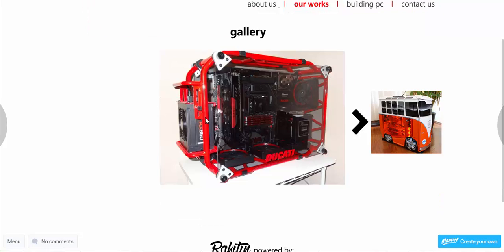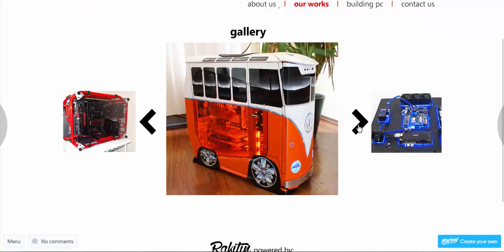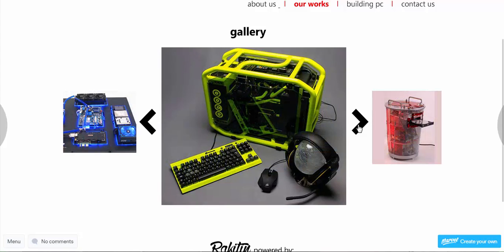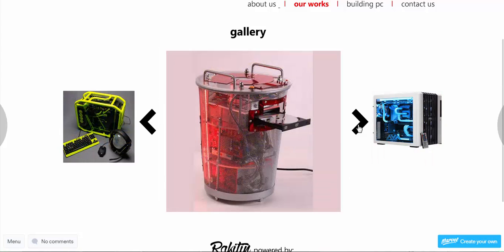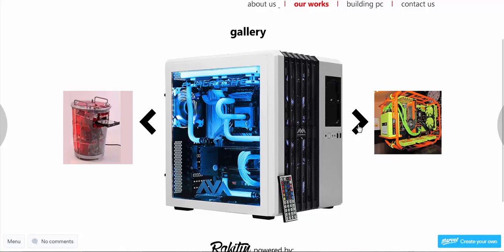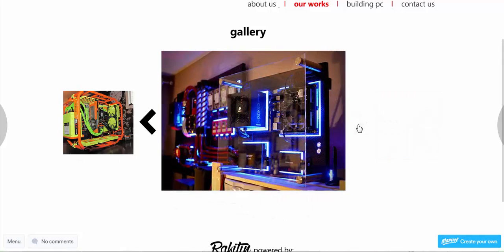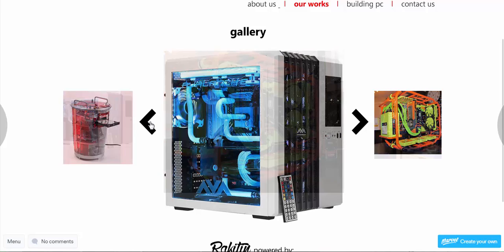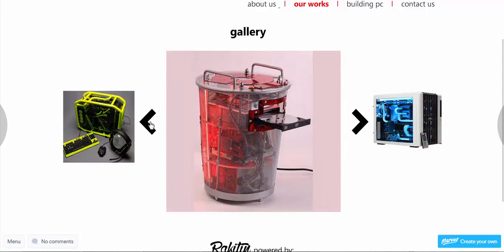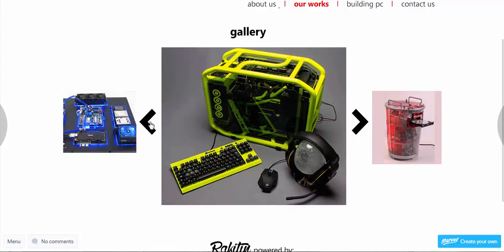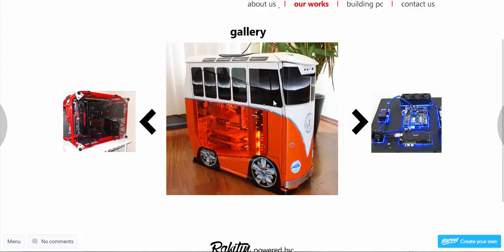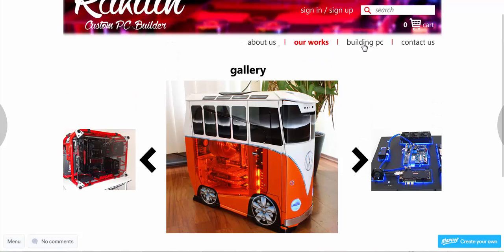This is the gallery menu. The Rakitin web application has made some examples of PCs to be assembled. In this menu, the customer can see the form of PC that has been assembled by the Rakitin web application. From this gallery menu, customers will be able to know the ability of the Rakitin web application in building or assembling a PC. Are you getting interested in the Rakitin web app? Let's move on to the next menu.